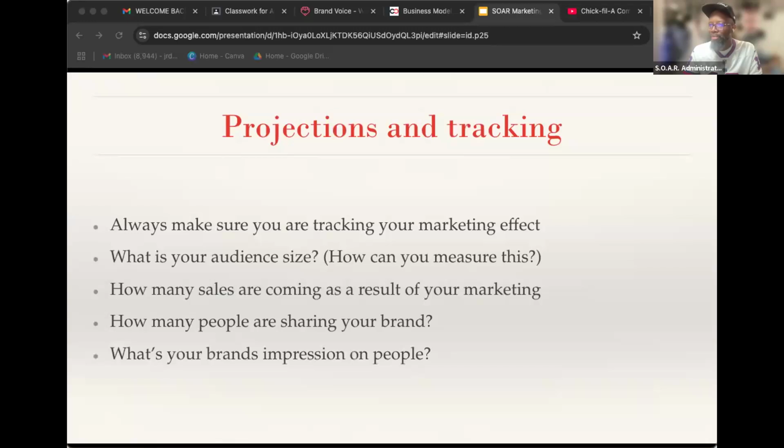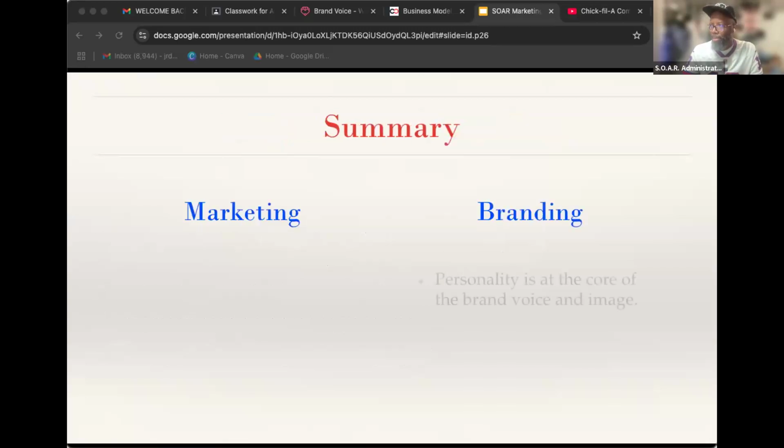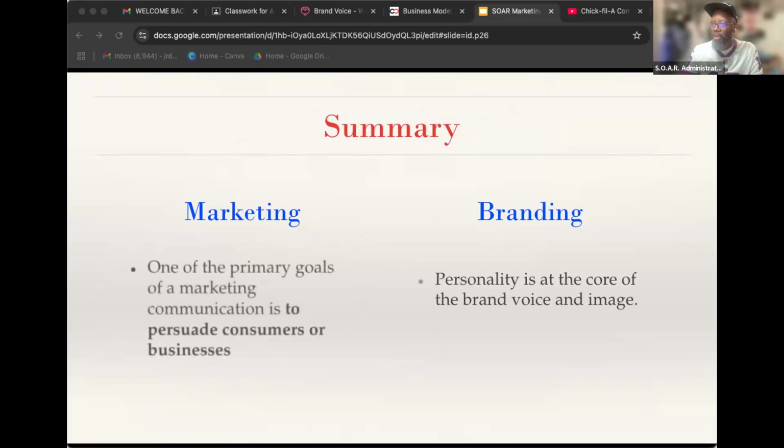What's your brand's impression on people, right? How does it make them feel? Or what actions does the brand inspire, right? So in summary, one of the primary goals of marketing communication is to persuade customers or businesses, while in branding, personality is at the core of the brand voice and image, right? And they do work hand in hand.